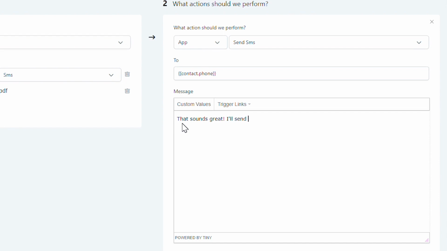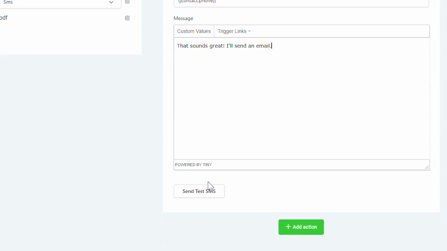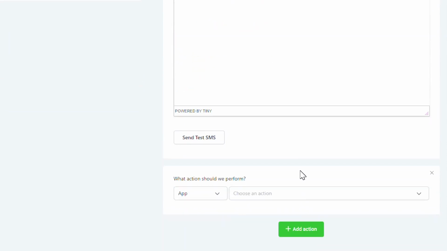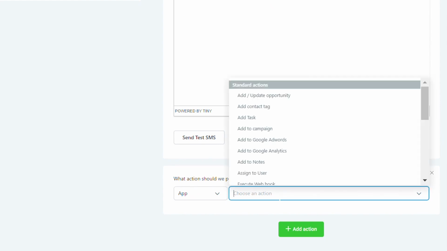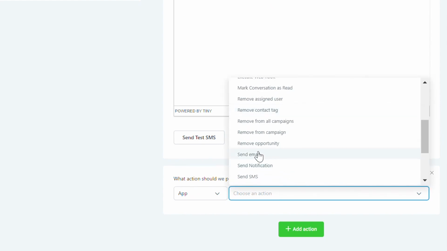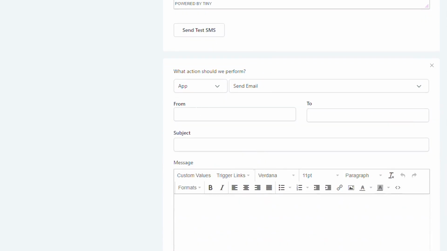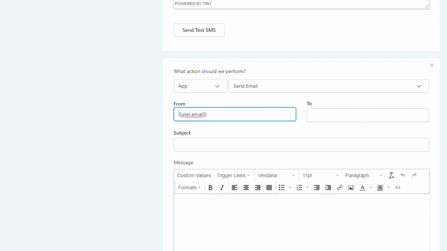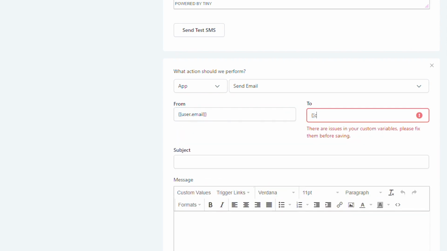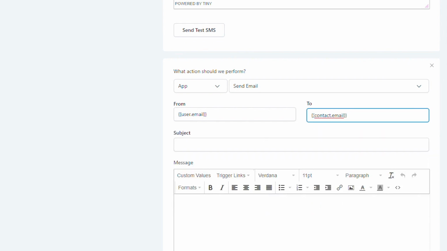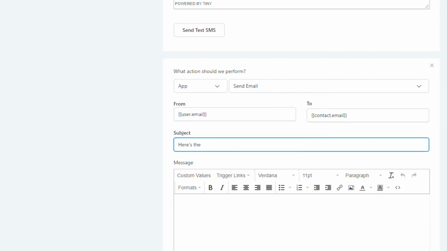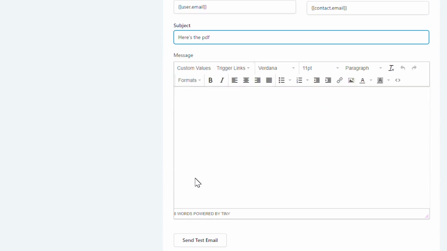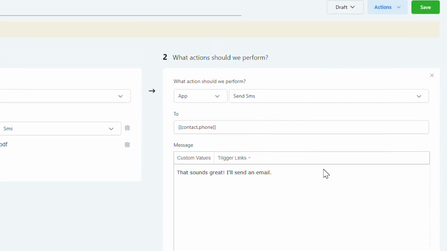But if you're choosing an email to send a file through an auto-response, you will need to also create an email action in the trigger. Choose the Send Email action and fill in the sender and recipient information as the custom values User Email and Contact Email. Now you can create your standard email and include whatever files the contact will be requesting.